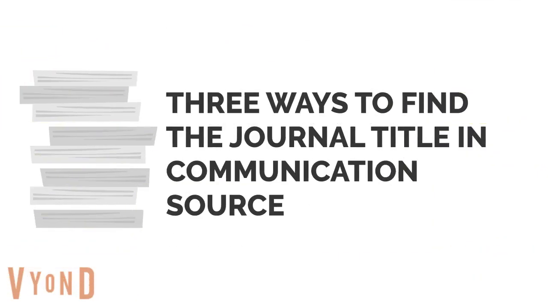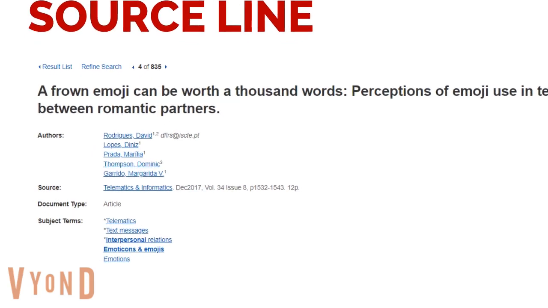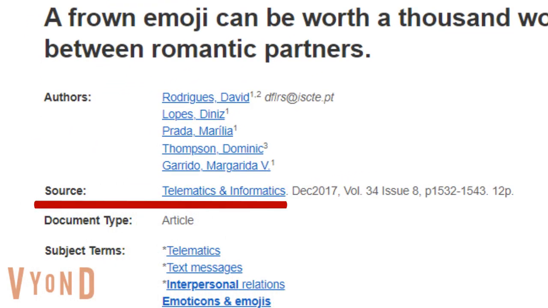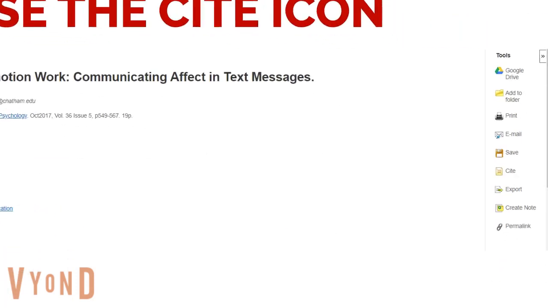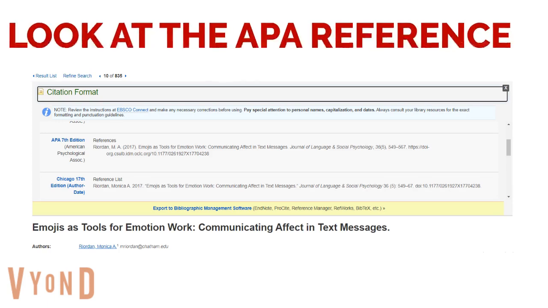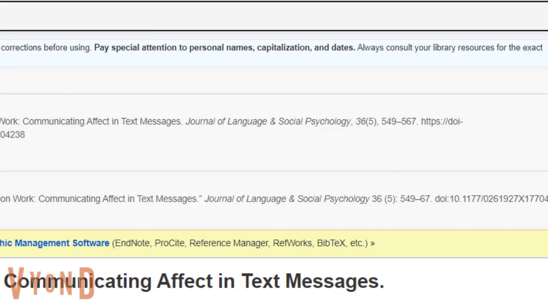There are 3 ways to find the journal title in Communication Source. When you are looking at the results page, the name of the journal can be found after the names of the authors. If you click on a record, you will see a dedicated field for the name of the journal. It is always listed on the source line. The last way to quickly determine the name of the journal is to click on the cite icon and look at the APA reference. The journal title will always be in italics.